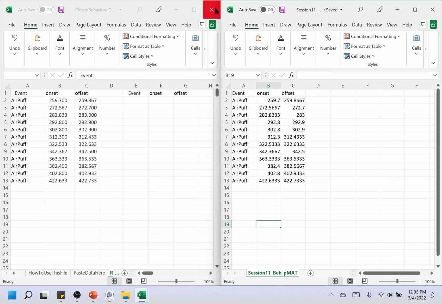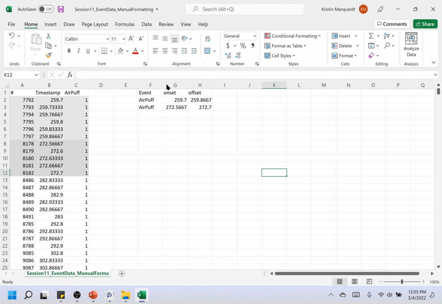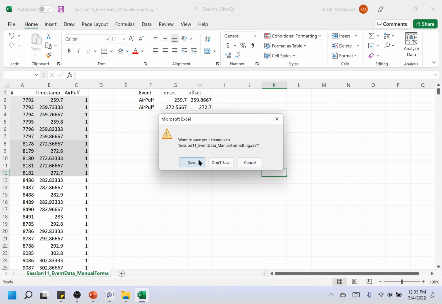Okay, so now we have our behavioral file saved, and we've already formatted our fluorescent data file. So the next step is to then actually use these data.